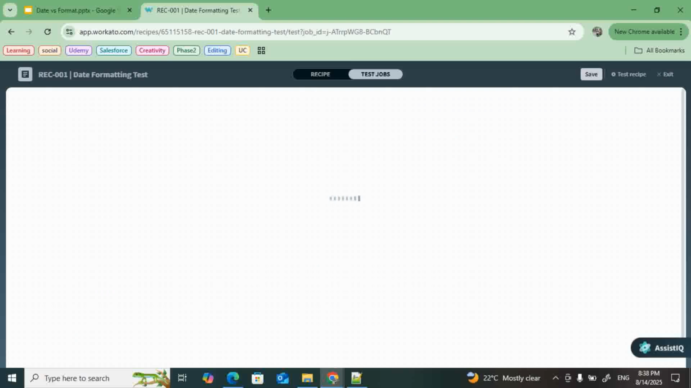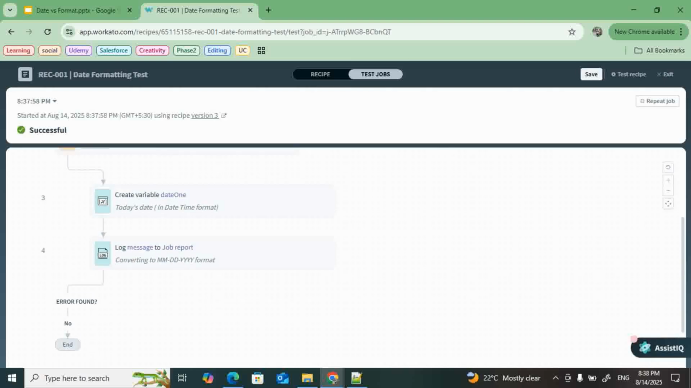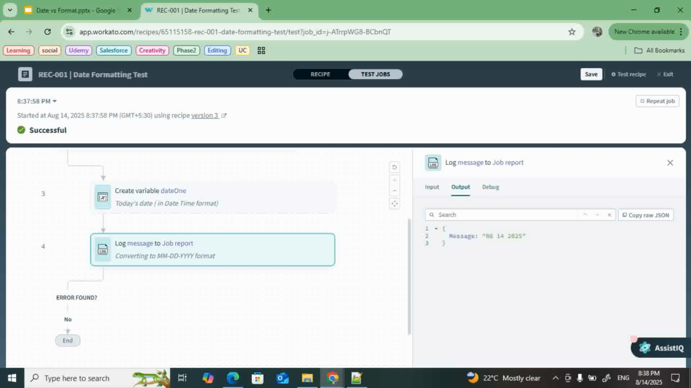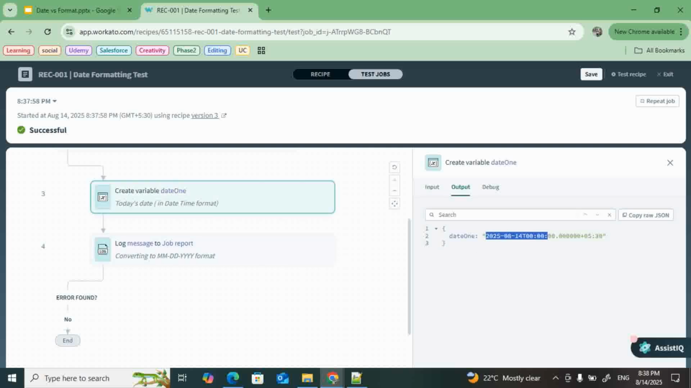After this, we'll understand using toDate. Now if you see, it gives me the required format. The month is August, the day is 14th, which is today's date, and the year is 2025. The date is in this format.